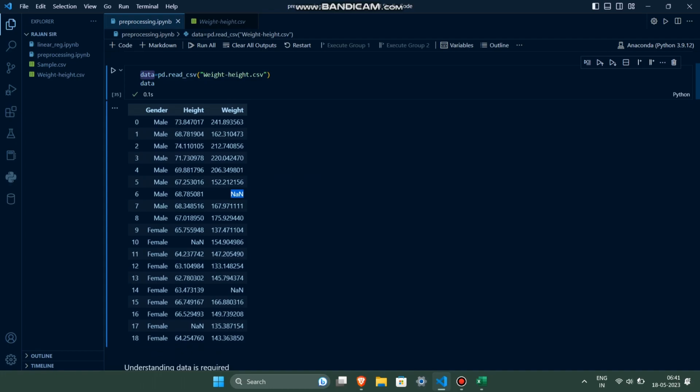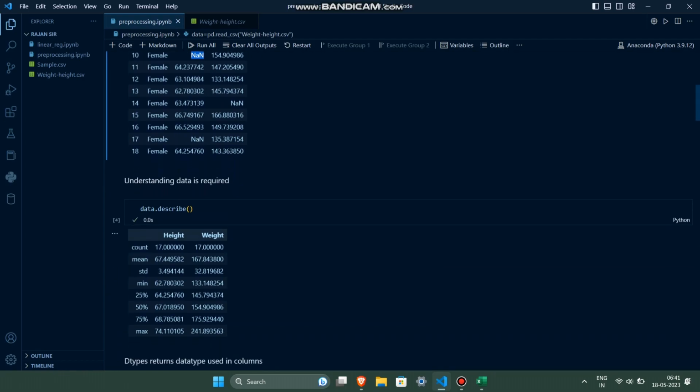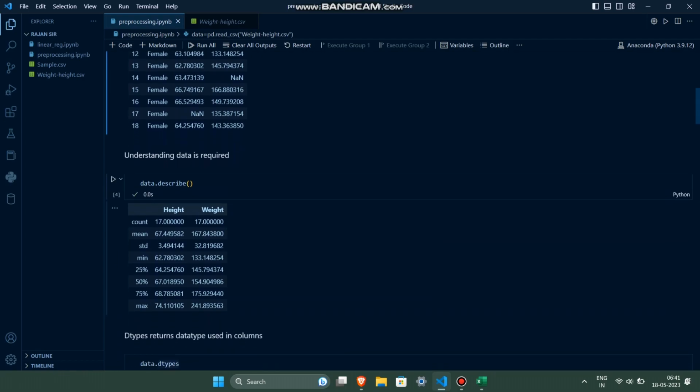Before getting into this data, we need to know what this data is actually saying. For that, we have a function known as describe, which describes statistical values, such as the maximum, mean, standard deviation, and minimum.